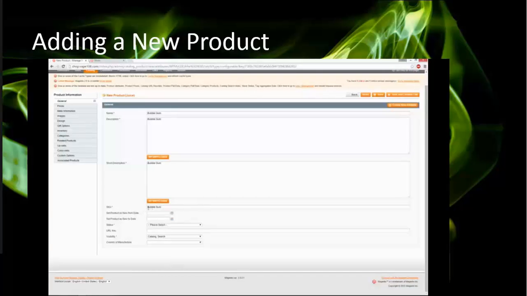Again, each product will have a unique SKU number. In this case, we're just going to start as bubblegum. But that won't actually show when customers order the product, because when they select the nic level and the bottle size, it will have its own custom SKU. So status, we want enabled. And visibility, we want catalog and search.